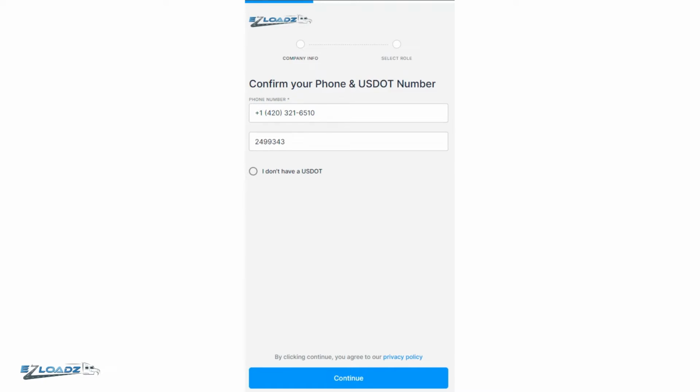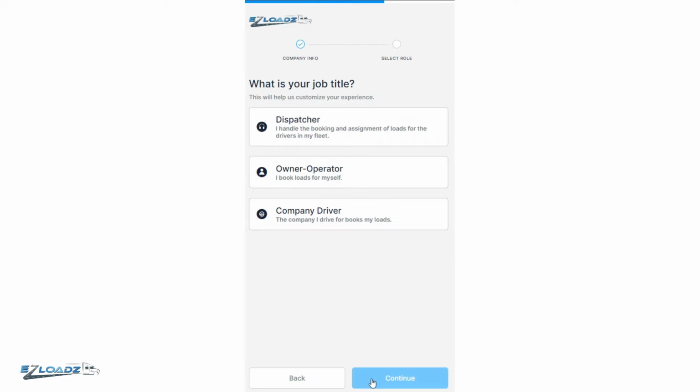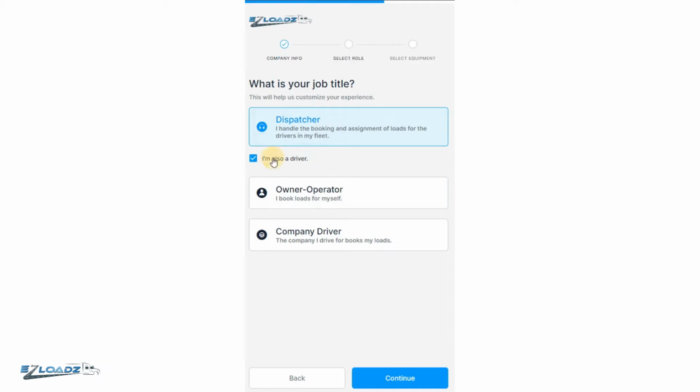In this section, you will learn how to onboard your company. Setting up your account takes a few quick steps and allows you to manage your business effectively. Start by confirming your DOT number. You can then select your role at your company. Select from owner-operator, company driver, or dispatcher.